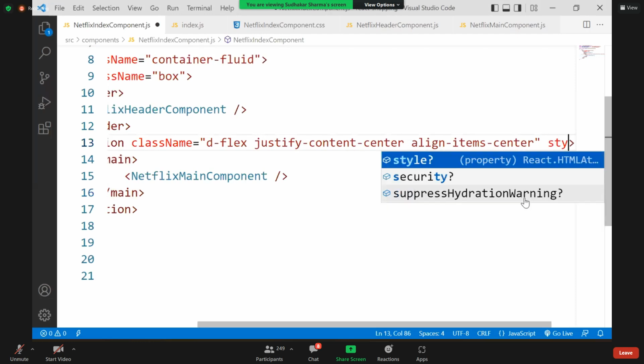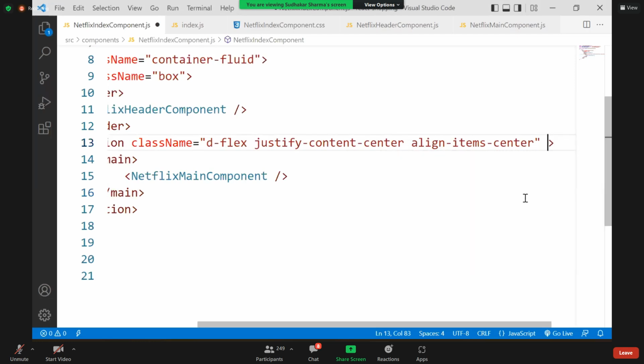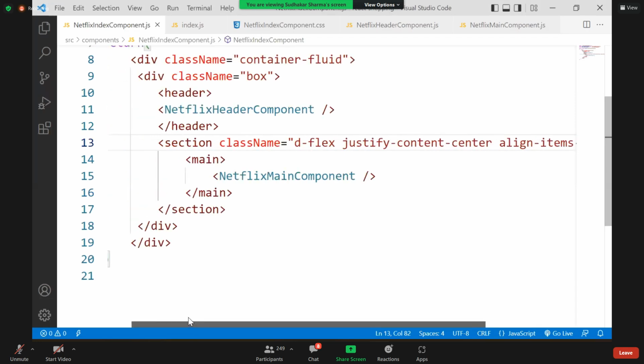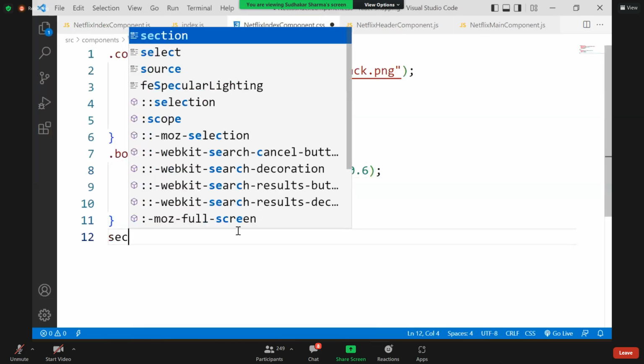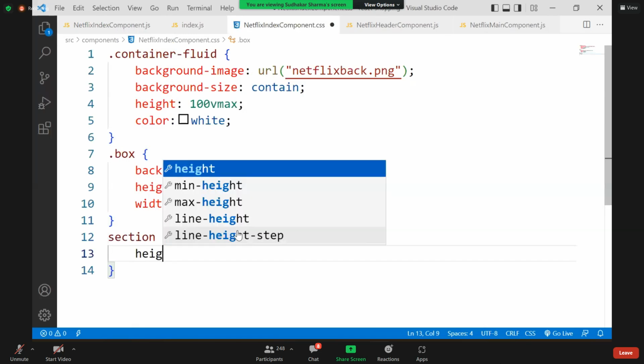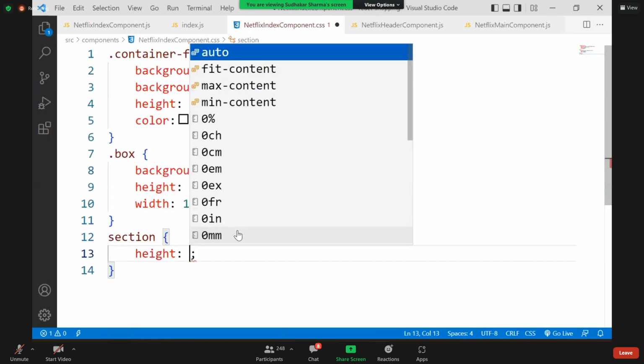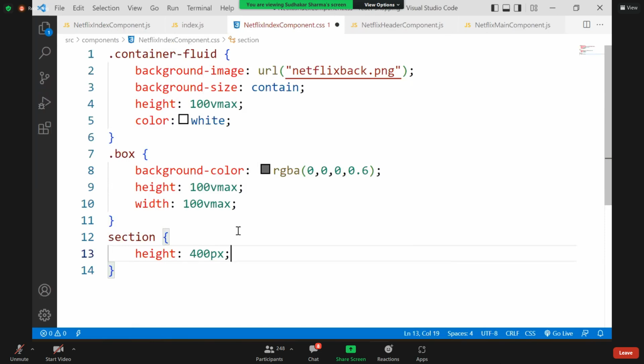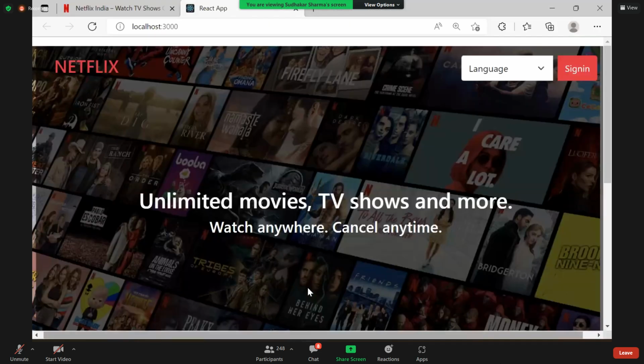We need to put a style. Or for this, suppose I want to adjust the height, then you need to maintain a separate CSS also for this. What I will do here, go to CSS. We have section height I given as suppose some 400 pixels. That means the section height will be 400 pixels. Then it will be horizontally and vertically centered.